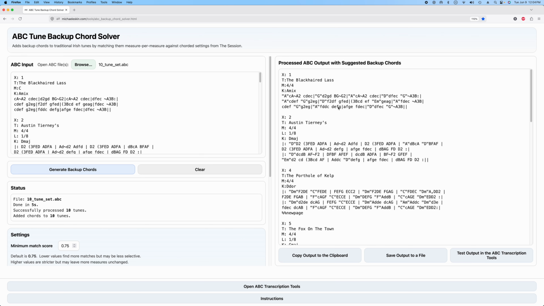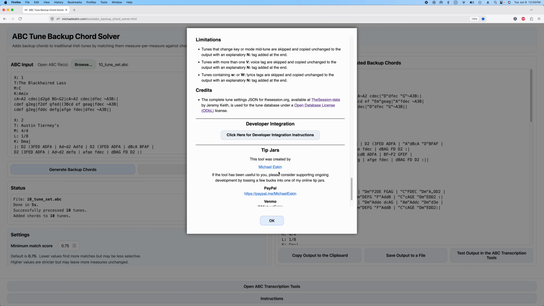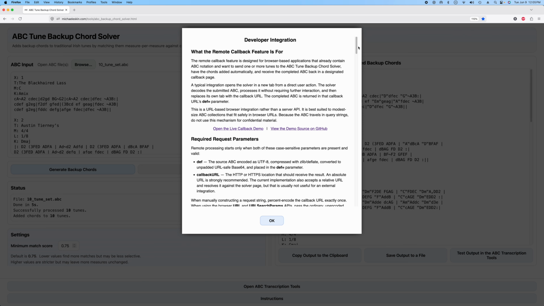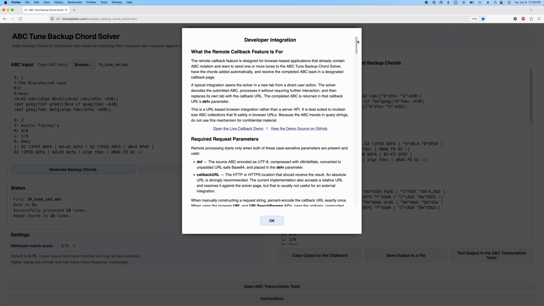So what you can do with the new development features is, much like one of my ABC Transcription Tools share links, you can encode your ABC in a specific way, send it to this chord solver along with a callback URL, and it will solve the tunes, put chords in them, and send them back to you. And there's an example of this in the instructions. If you scroll down now, there's a whole new section on developer integration. And you can scroll through this, and this explains exactly how to create the required URLs, as well as some sample code, as well as a link to the demo I'm about to show you.